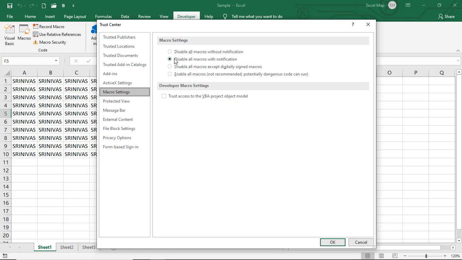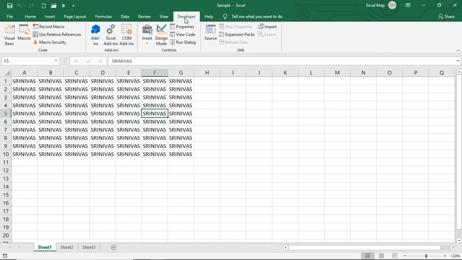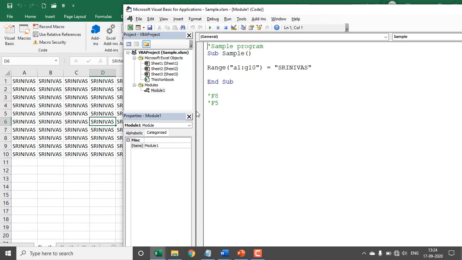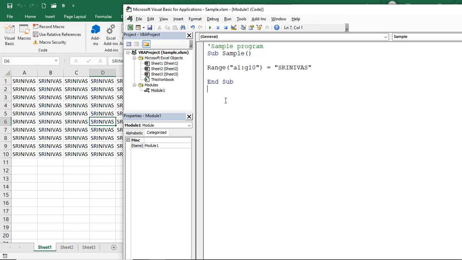So I'm selecting disable all macros with a notification, so that you will get a notification whenever you require. You can enable the macro and you can start executing macros. By default we are selecting the second option in the developer macro security, disable all macros with notification. This time I want to protect this code so that other persons cannot see this code.